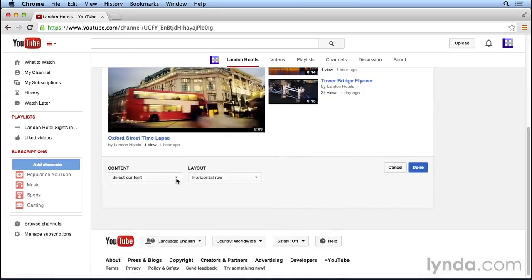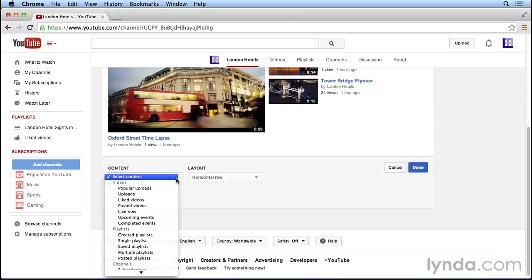So over here on the left, I can click on the content drop-down menu. And you can see I've got a number of different options for the content that I would like to feature in this particular section. Once you start creating some playlists, I think it's a great idea to include those playlists right here on your homepage. And we do have a playlist that we've created. So let's go ahead and click on Single Playlist. We want to feature one single playlist right here.